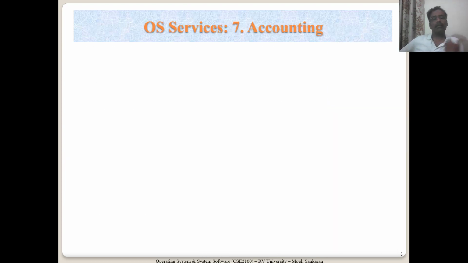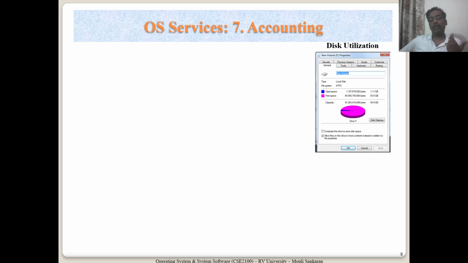Now, last but not the least, accounting. What is accounting? Suppose you want to know how much disk space you have used. Somebody has to make sure of how much free space is there and how much is occupied.